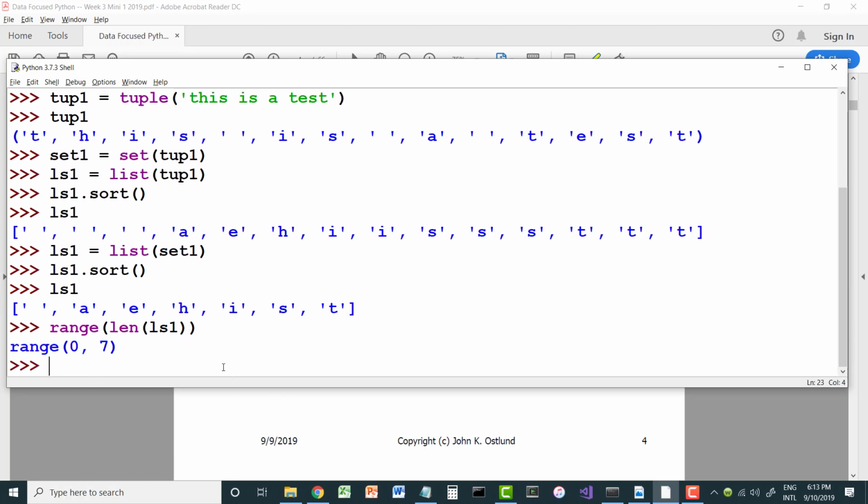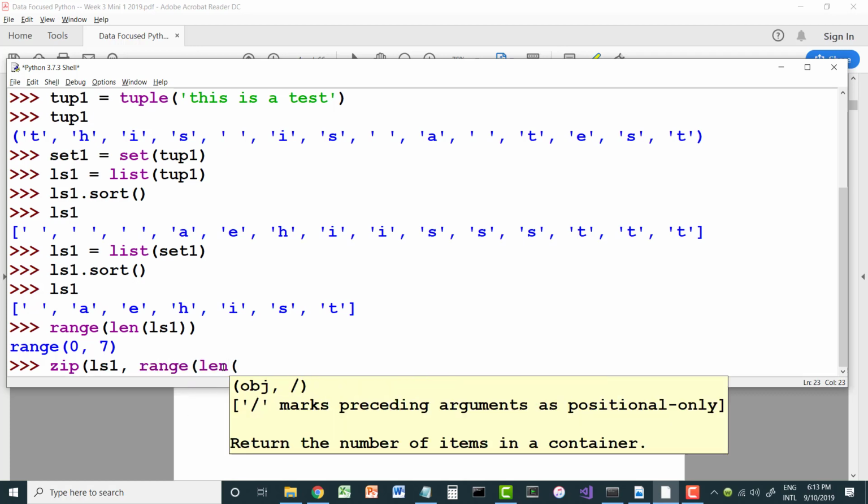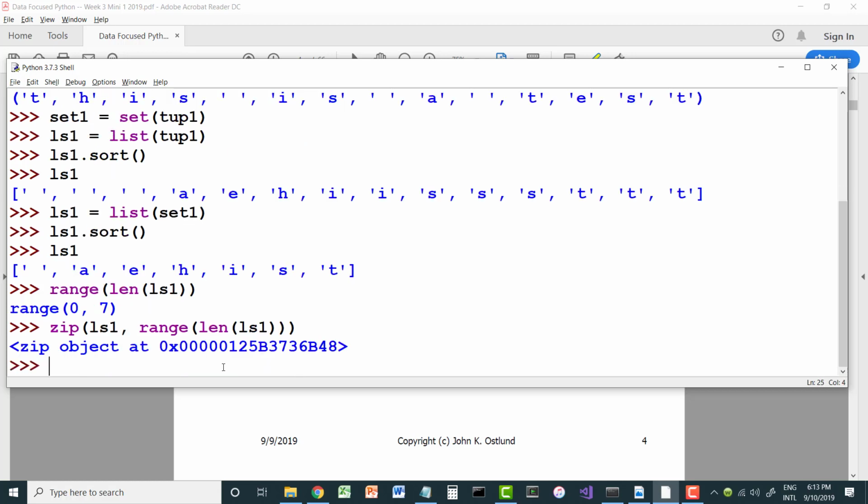So if I say zip ls1 together with range of len of ls1, that's going to take the list ls1 and this range of values 0 through 6 and zip those together into pairs. So I'll have the space associated with the value 0, the little a associated with the value 1, the little e associated with the value 2, and so on. When I just hit the enter key here, it's not going to look very impressive because zip creates an object, so there's nothing much to see.